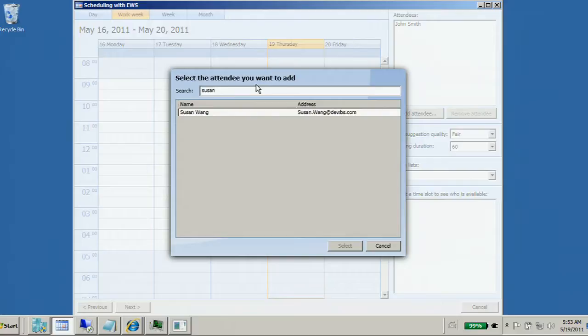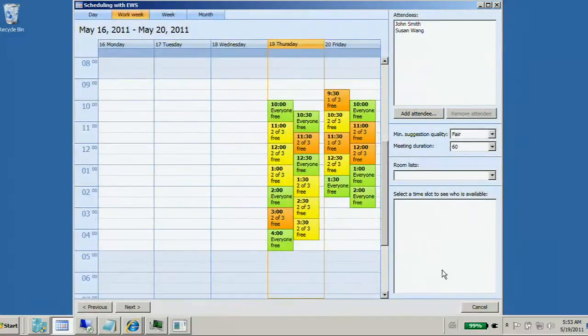We're going to add Susan. And so this is using the meeting suggestion time feature I talked about. Over the next week, which only has 2 more days, since I'm showing the work week, it only has 2 more days.